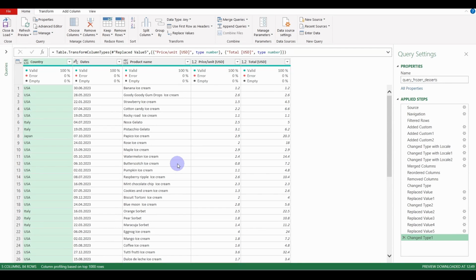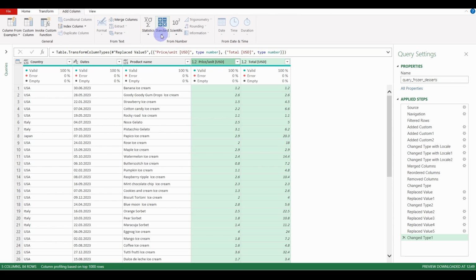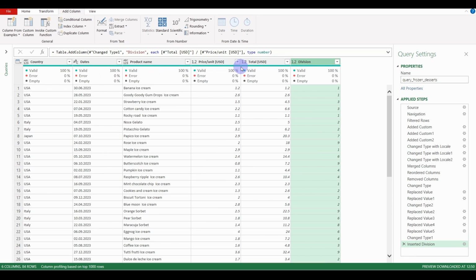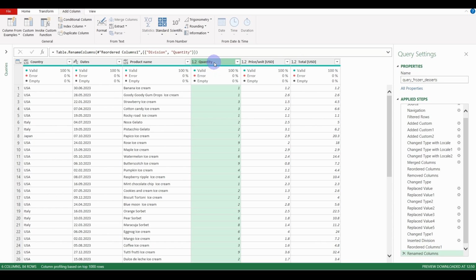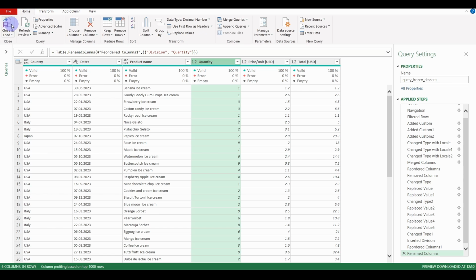Now we need to add a quantity column, but that would be easy to do. We need to select first the total amount and then the price per unit column, then go to add column and insert a division column. Let's move it in here before the price per unit and rename it as quantity. So now we are ready to load the query.